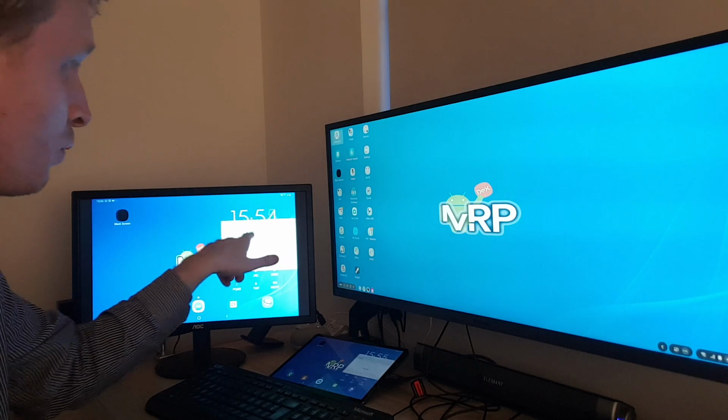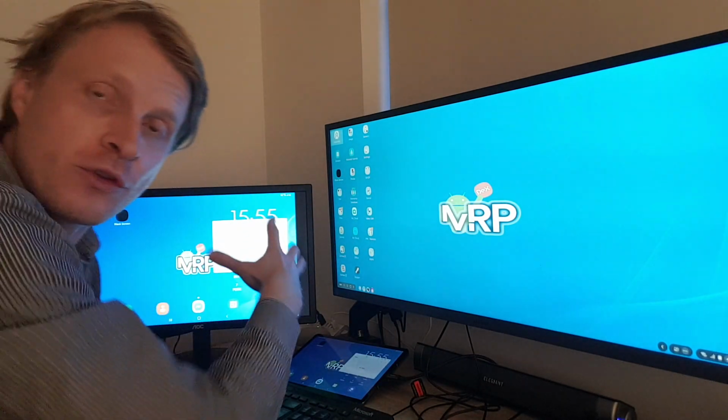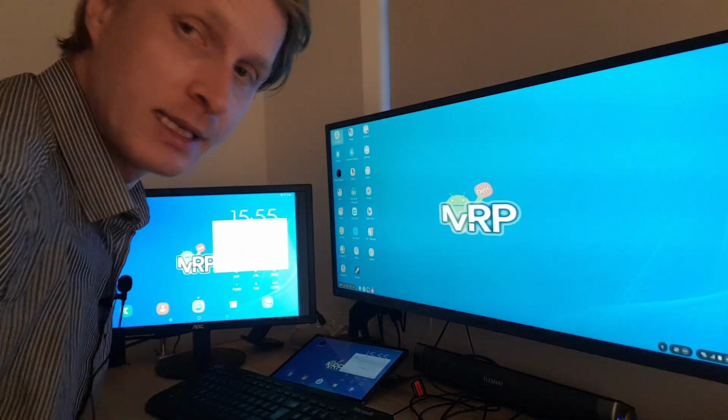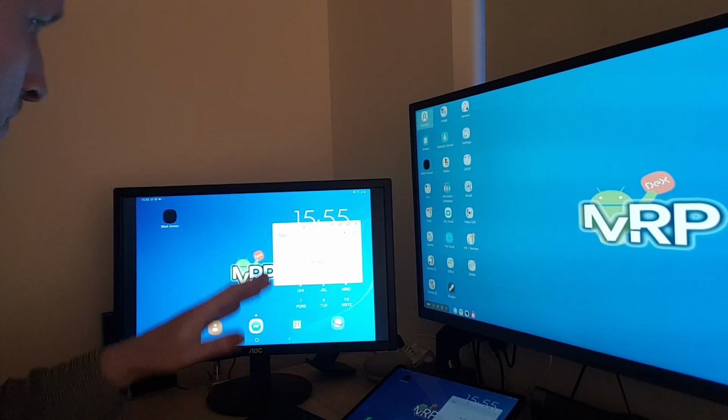Obviously, I can't move the window from this monitor to that one, but I do have a windowed version of the Samsung Internet browser. Let me move a bit closer. So here we go. So this is the Samsung.